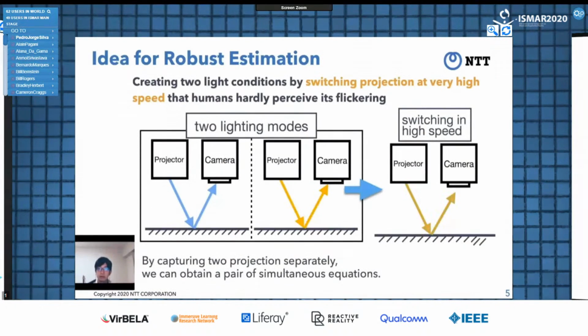To estimate reflectance and environmental light at the same time, two equations are required to estimate two unknown values. Our idea to obtain two equations is creating two light conditions by switching projection at very high speed that human eyes cannot perceive. By capturing the two kinds of projection separately by camera, we can obtain a pair of simultaneous equations.